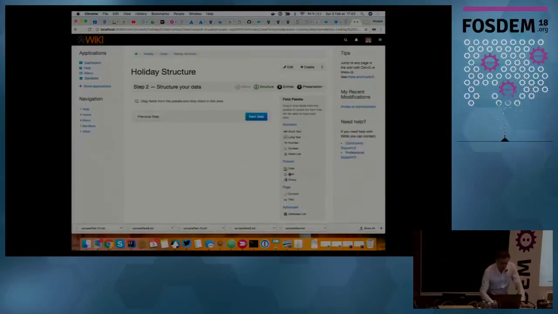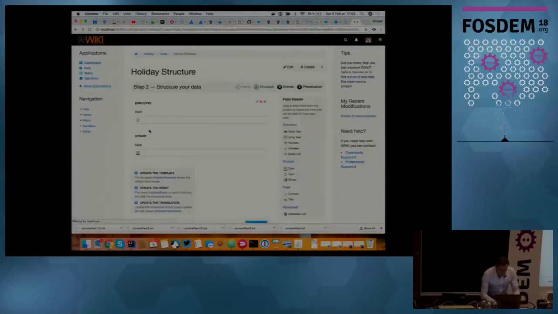So the second step is creating the structure for my holiday request. So I need a user. That would be the employee, for example, requesting the holiday. We need a date, for example, a start date for the holiday, and then I hit enter.